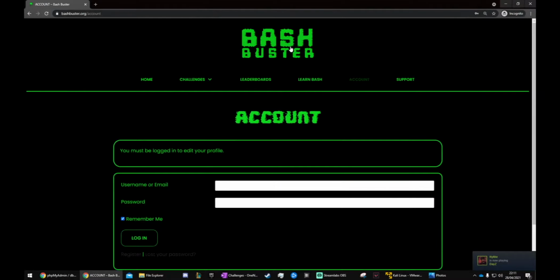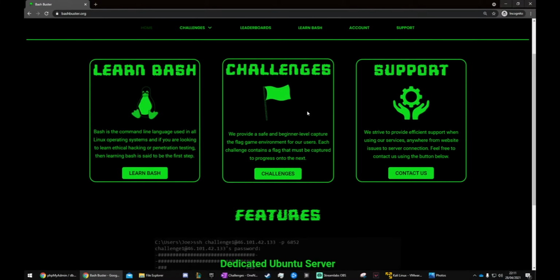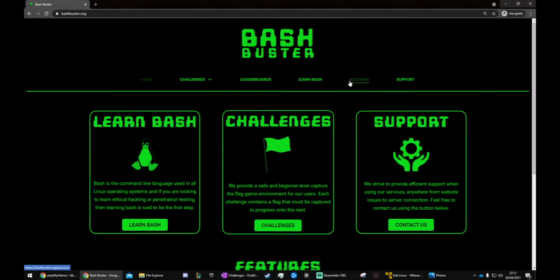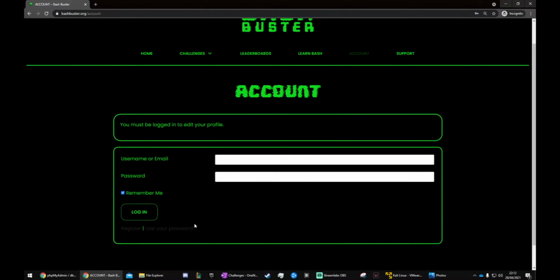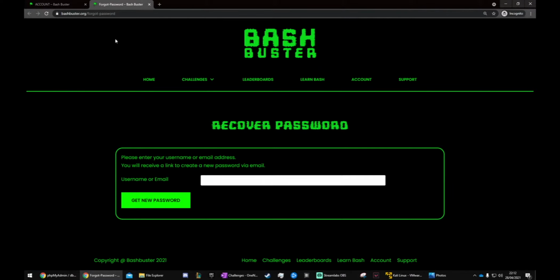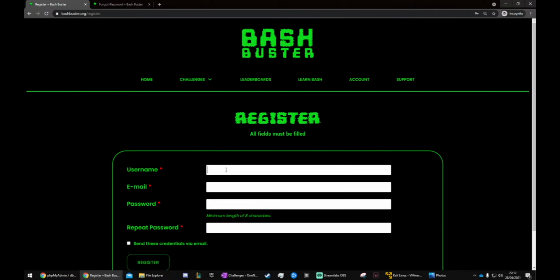So let's jump on then. When you get onto the website, you'll be greeted with the homepage. It's recommended to make an account, as you may want to save your information on the leaderboards. If you have an account, you can log in. If you forget your password, you can use forgot password, and a link to reset your password will be emailed to you.